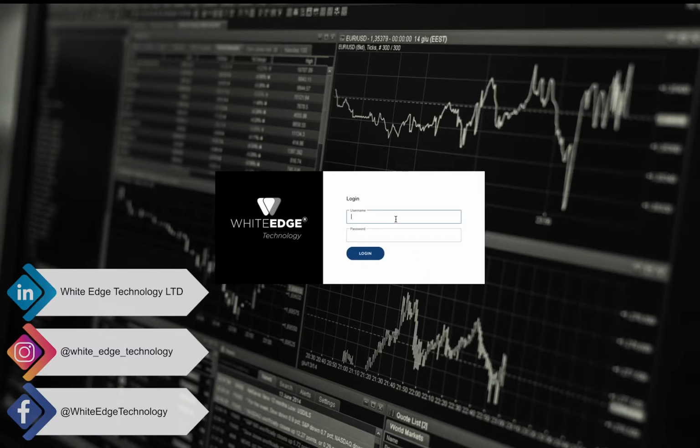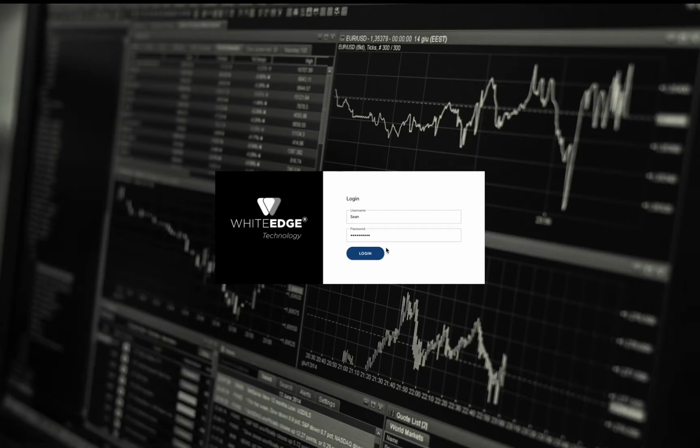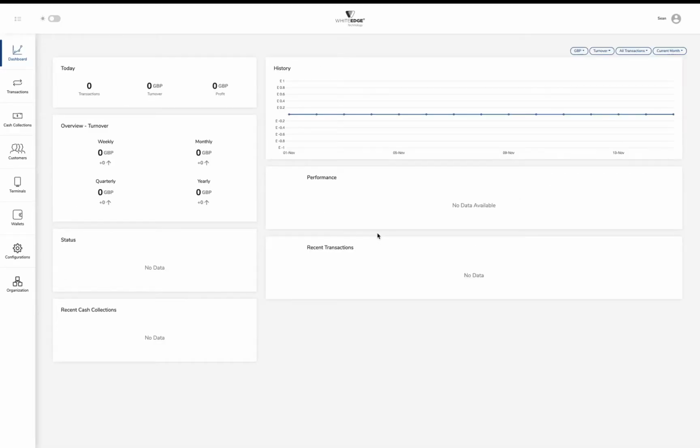So at this stage, you would already be in possession of a White Edge Technology crypto ATM, and you would have already received your access credentials. So please follow the link in the email and use your access credentials to log in. Once logged in, the first page that you will land on is the dashboard.